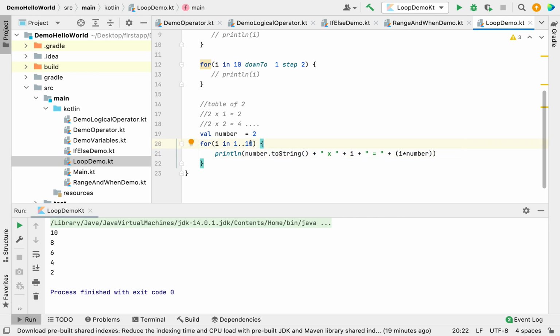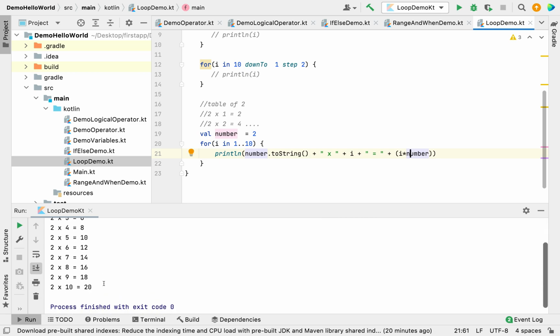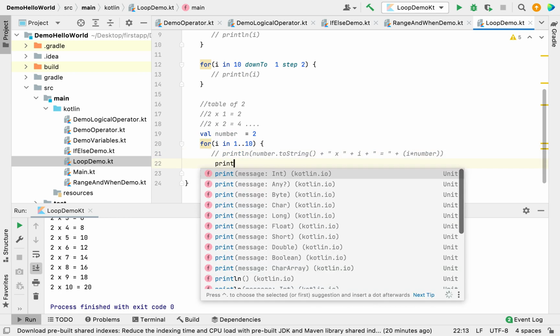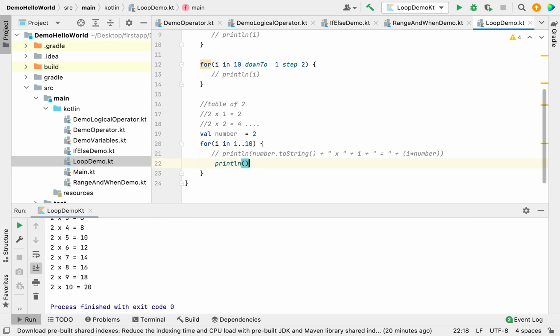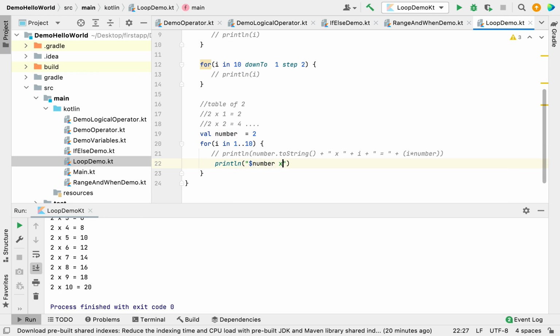And as number is the integer type, so we need to convert it with toString, that is, to a string. With toString, we can convert any integer or float value to a string. So you see now the table of two is here. This println is the traditional way. We use it in Java as well, but Kotlin gives us more flexibility. So let me show you how we can reduce this code.